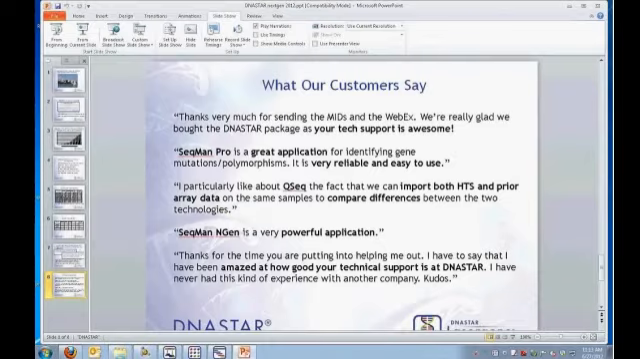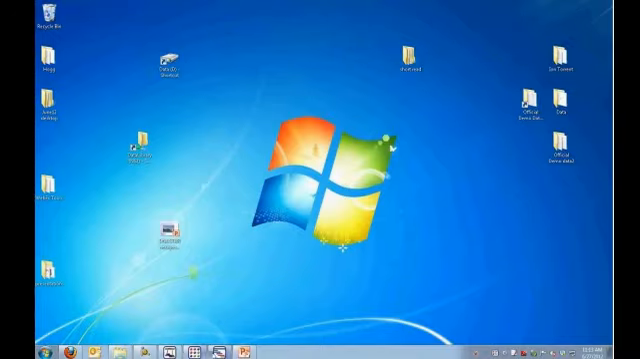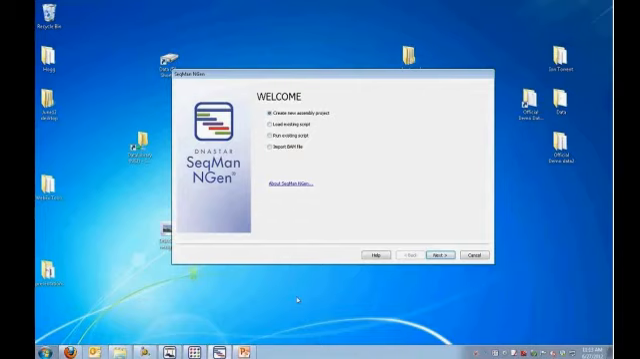So with that, I'd like to move out of the PowerPoint and launch our ChIP-Seq software. So ChIP-Seq, again, is a 64-bit program. It runs on Mac, PC, and Linux.